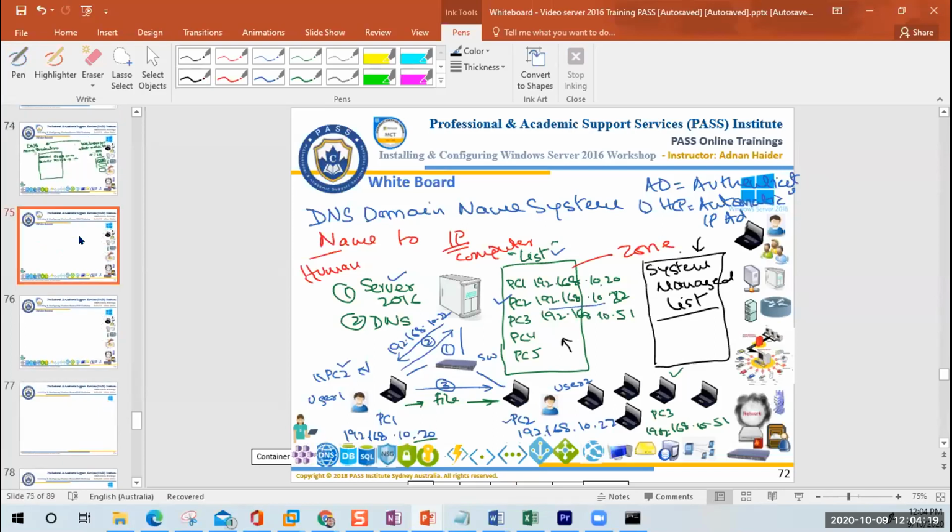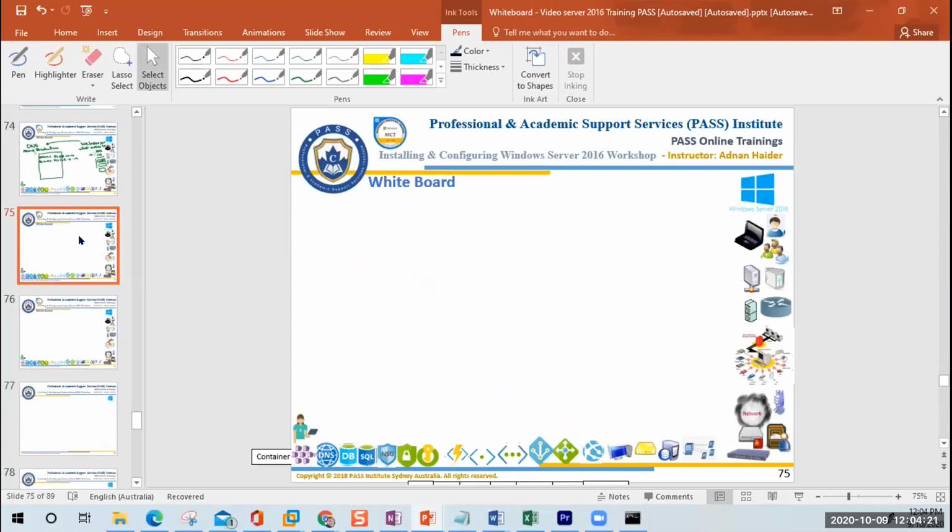So now, let's understand these two types of DNS on the whiteboard. What is the ISP, sir? Yes, okay. ISP is Internet Service Provider.